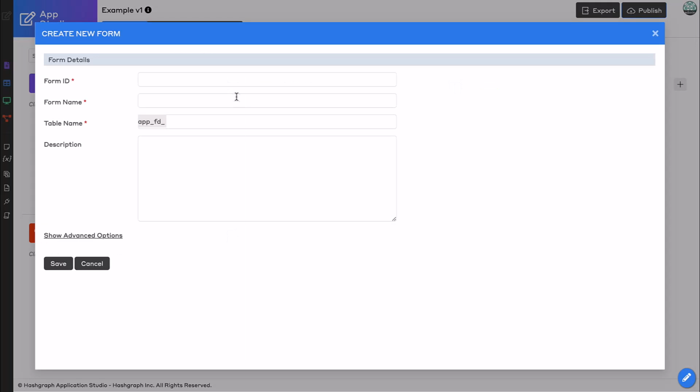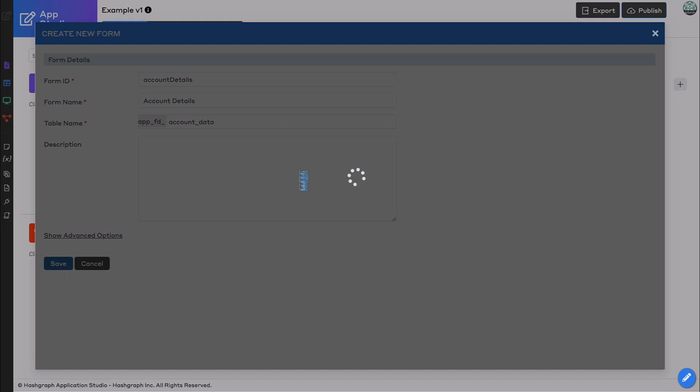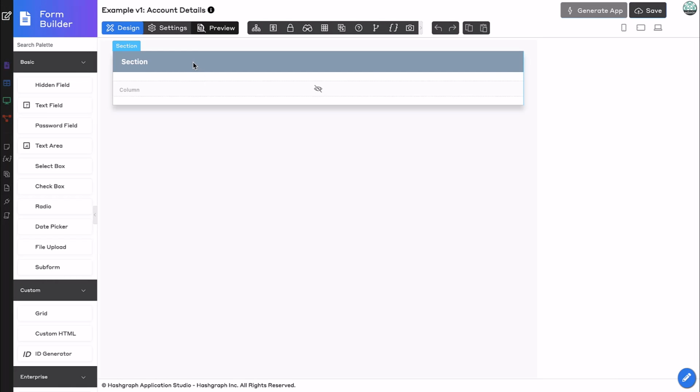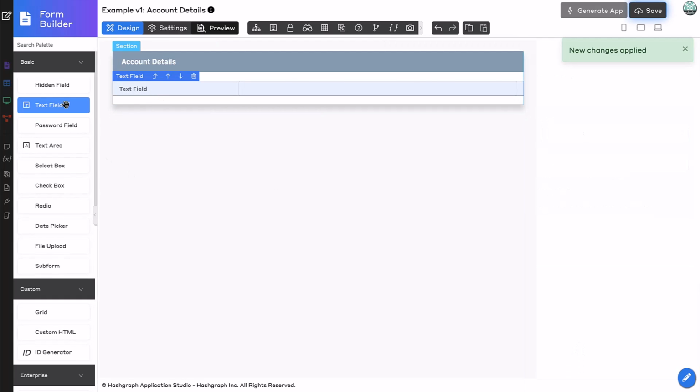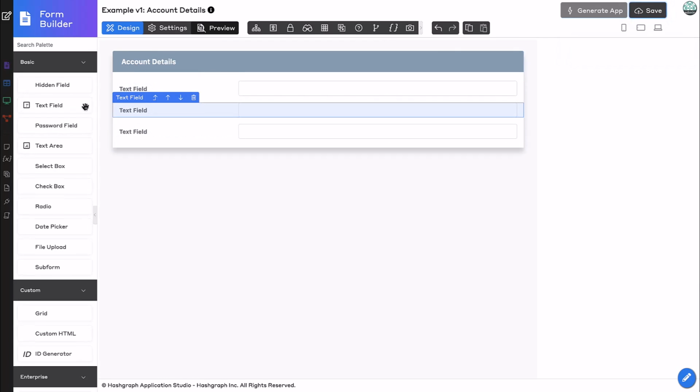So right now we'll need a new form to store the account details. So I'll create a new form and name it as such. So at this point, we'll have to rename our section to something meaningful. I'll call this details. And next, we'll just drag in a few fields to represent the basic data of an account.